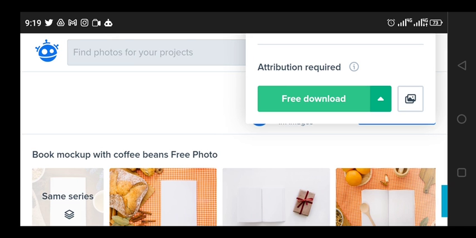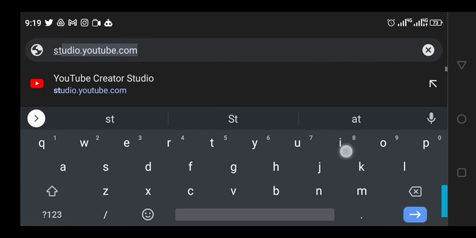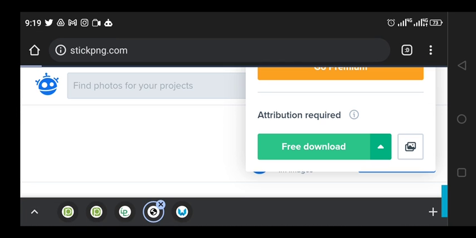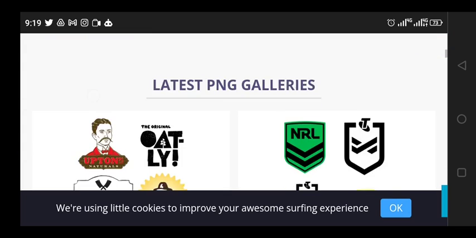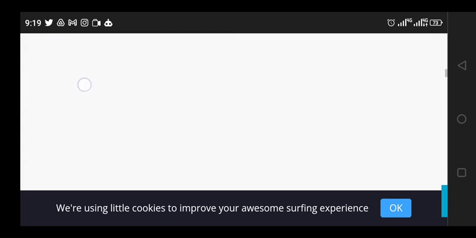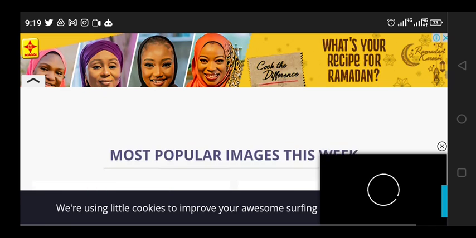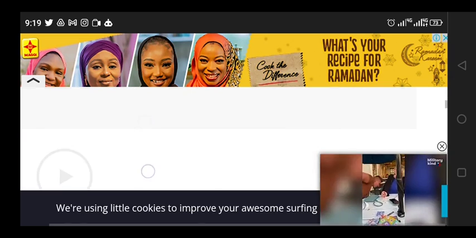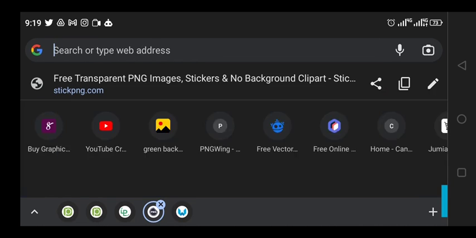The next on our list, so that we don't take so much time in this video, is Stickpng. Stickpng.com is another website where you can get a lot of resources for your design. As usual, you search for whatever you want, and then you see a download icon that allows you to do the download. It's quite easy to use. You can see the PNGs, whatever you need, especially icons. There are a lot of icons here. The next is PNG tree.